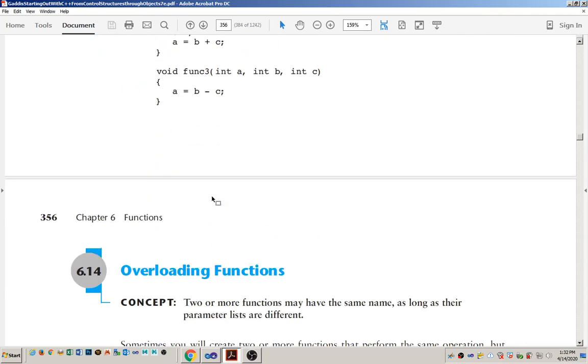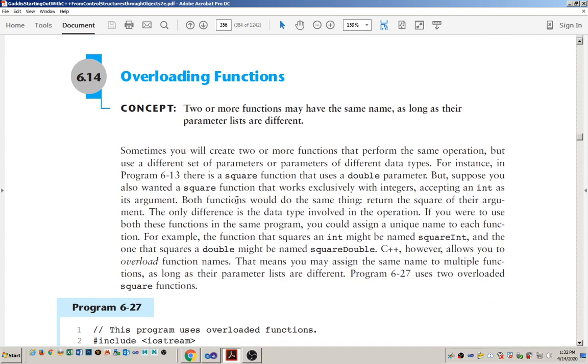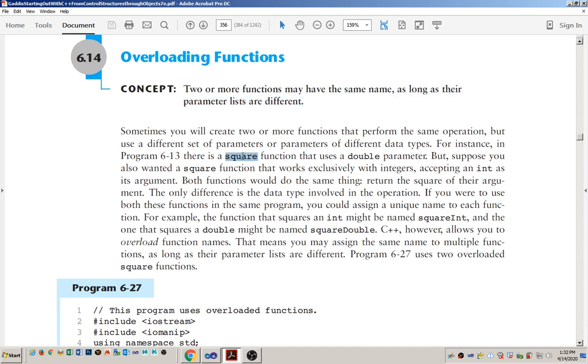All right, next, overloading functions. Overloading functions is when two functions have the same name, but they have a different parameter list. So, and that's really it. So, for example, let's say that you wrote a function called square that will take a number and square it, multiply it by itself, in other words.